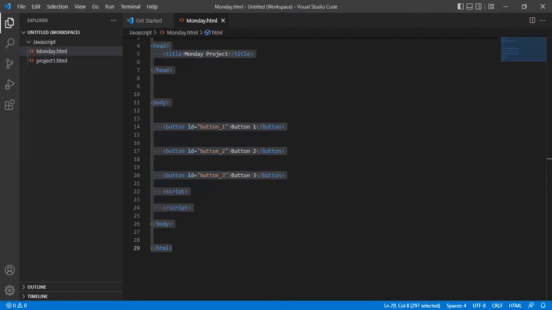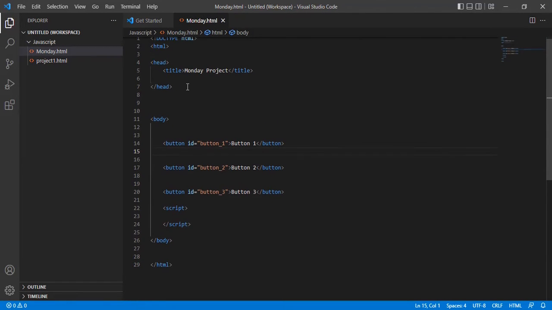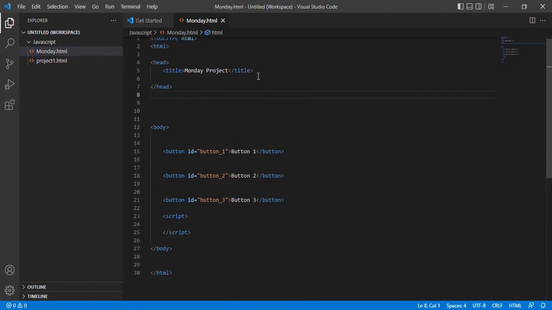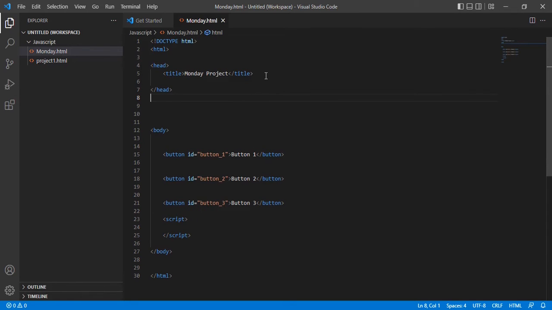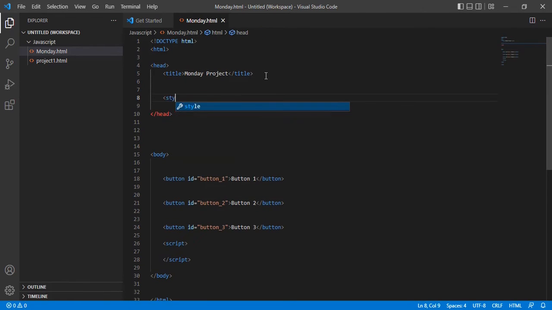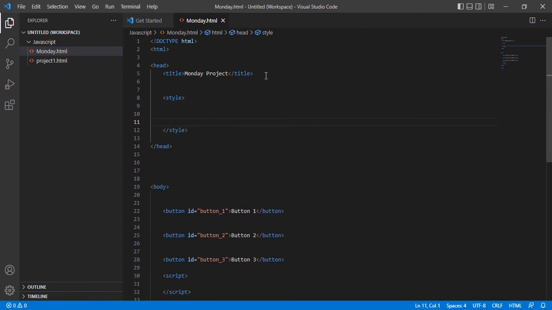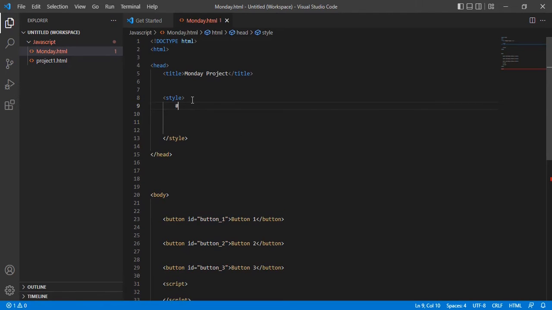We have our title and we have our buttons. We're going to put the buttons in the middle of the page. For that, we're going to use CSS. We're going to use a special tag called style, not link but tag. We're going to center our buttons in the middle of the screen.